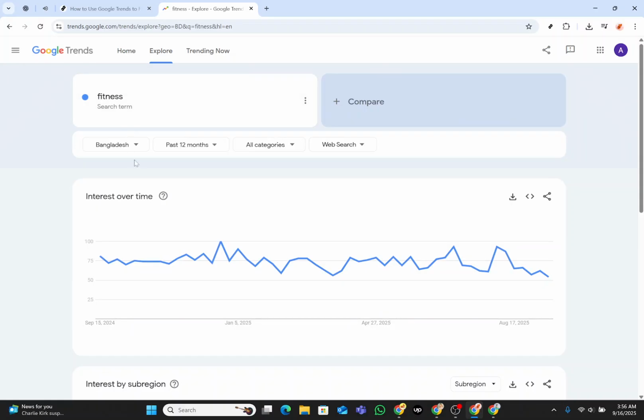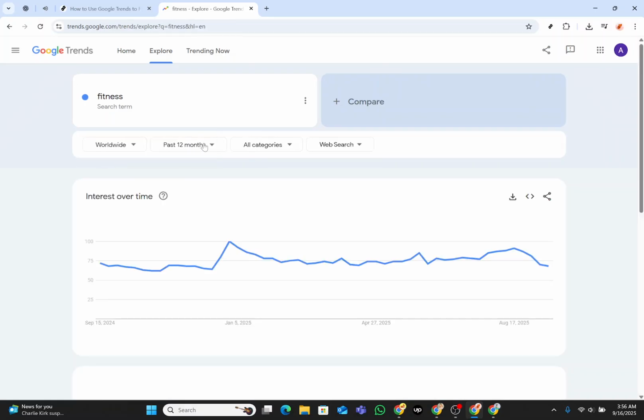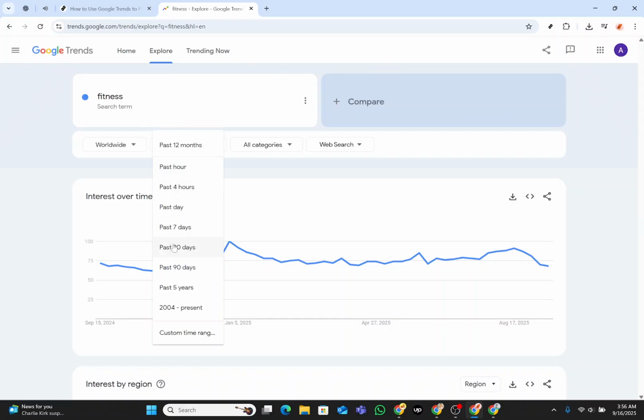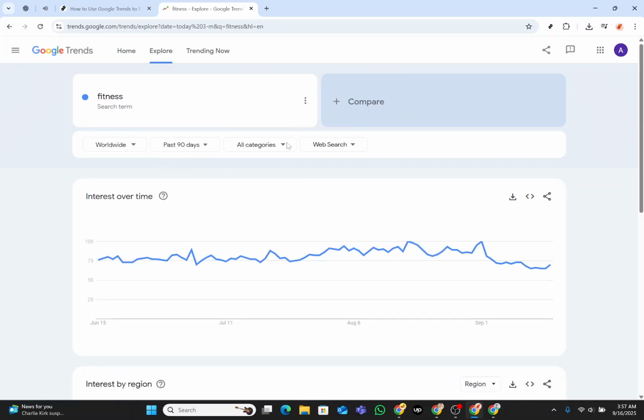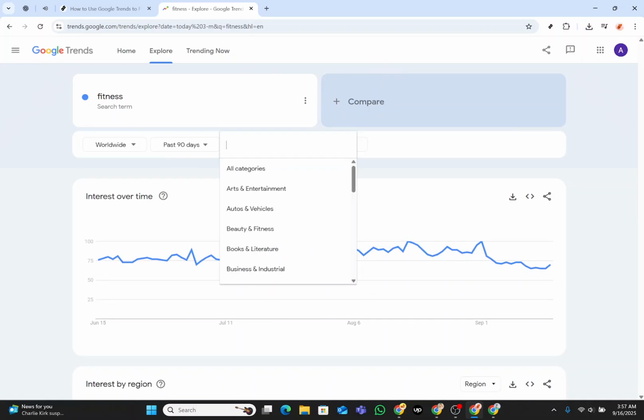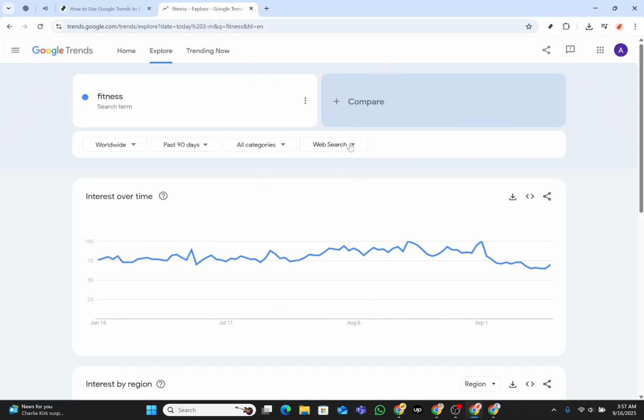To refine your search and get the most relevant results, you can set filters according to your specific needs. Look at the options at the top of the page, where you can adjust parameters like location, time range, category, and search type. For location, select the country or region you're interested in. When it comes to time range, choosing past 12 months or past 90 days can provide a good overview of current trends. You can also specify the category related to your industry and decide whether you're interested in web search, YouTube, or shopping trends, depending on your focus.